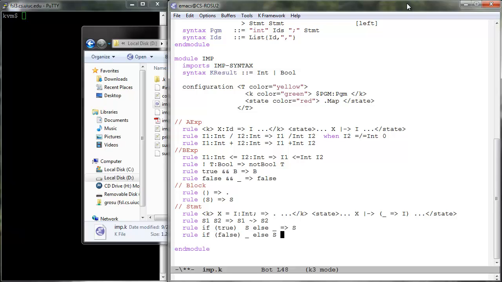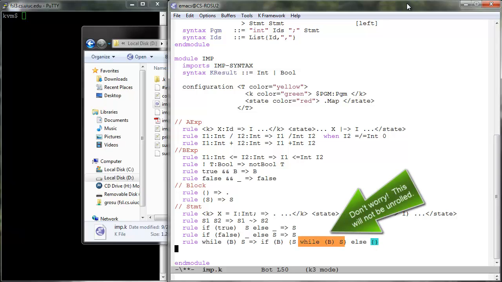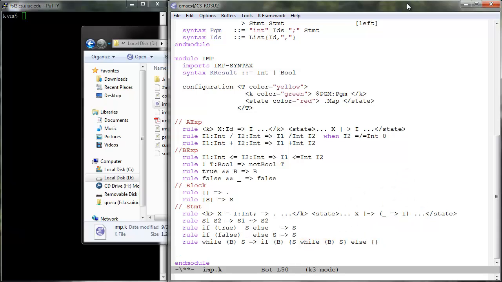The rules for the conditional and while statements are clear. One thing to keep in mind now is that the while unrolling rule will not apply indefinitely in the positive branch of the resulting conditional because of K's configuration abstraction, which will be discussed shortly.